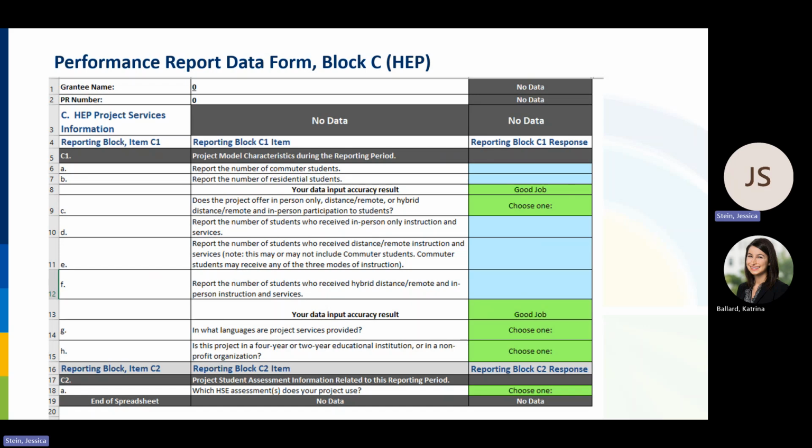Next, we will review Block C, where you will report the project services information. This slide includes a screenshot of HEP's Block C tab. HEP staff report data on the numbers of commuter and residential students and the mode of instruction that Katrina reviewed earlier in this webinar. HEP staff also report languages provided, the type of institution, whether it's 2-year or 4-year institution or nonprofit, and which HSE assessment the project is using.